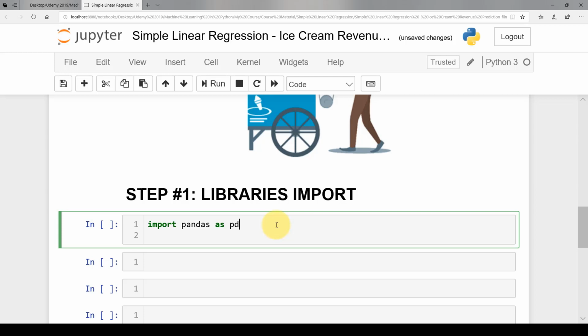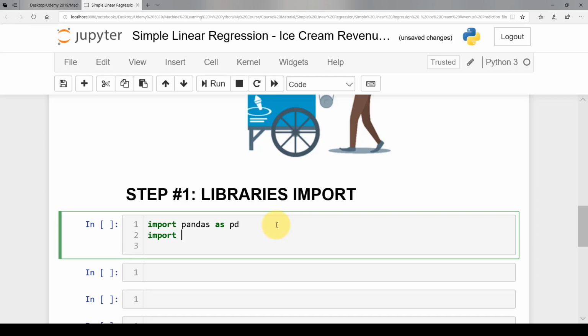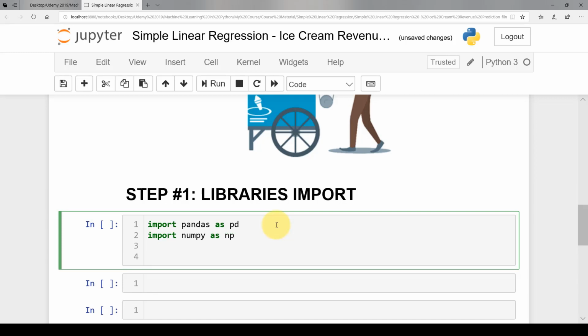Afterwards, we're going to import numpy as np, and NumPy is mainly used for numerical analysis, and I'm going to be using it extensively throughout the course. Afterwards, we're going to import 2 important libraries that we're going to use to perform data visualization.